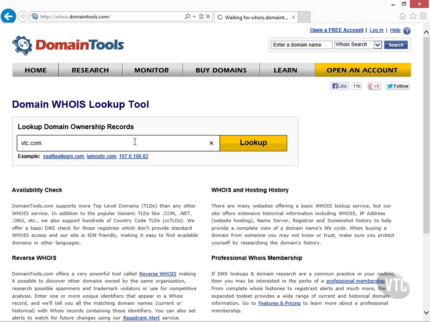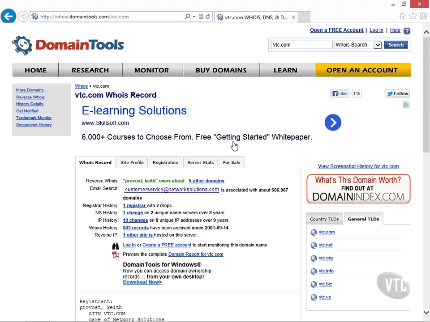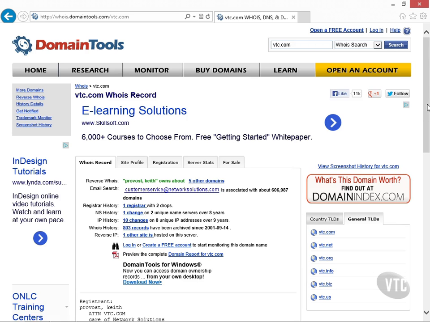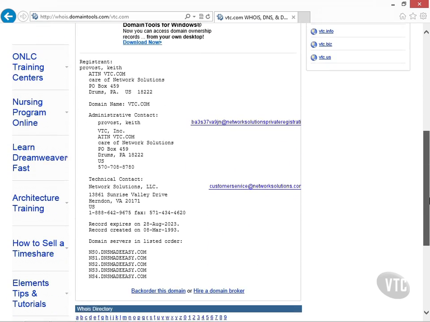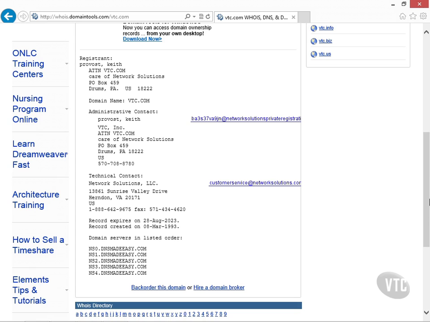Now, WHOIS records are publicly available out there. There's no hacking into another system to get them. So let's see what information we can find on the virtual training company. We have our registrant, Keith Provost, and the address and so forth actually belongs to Network Solutions. That's their registrar, who they bought the domain name from. And we see some information here that's interesting. We get the technical contacts, but they are at Network Solutions, at the registrant.